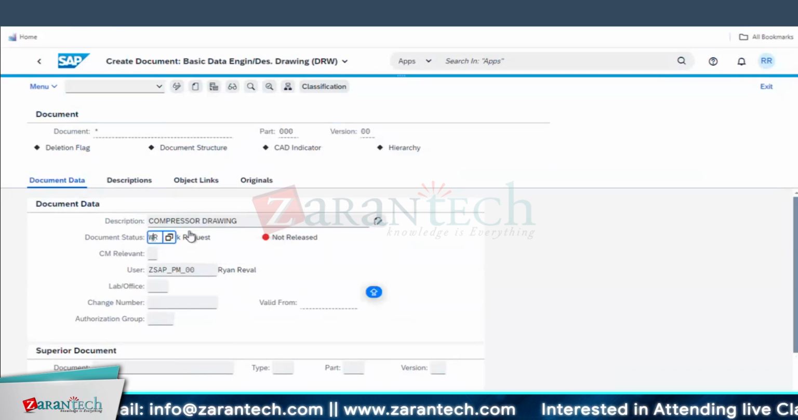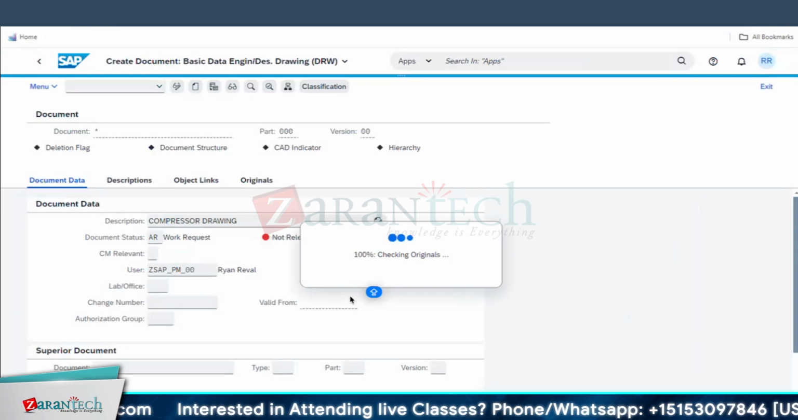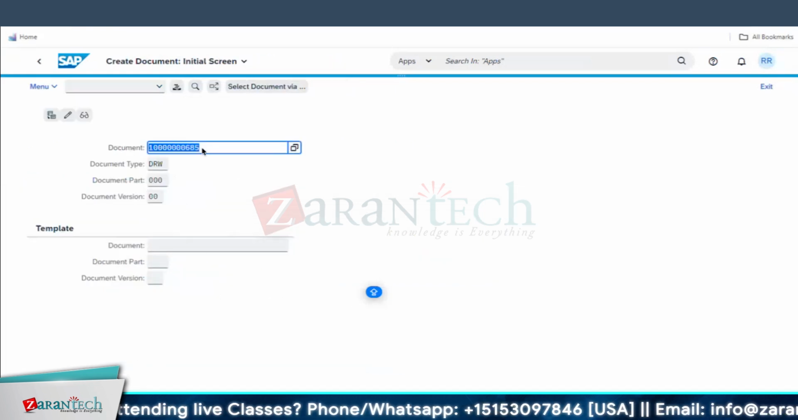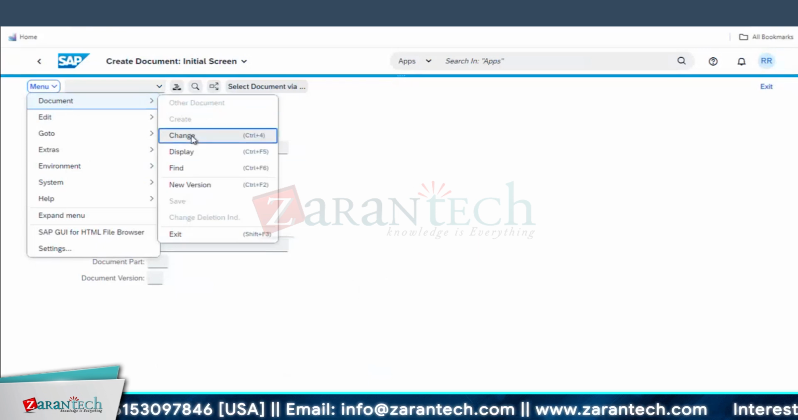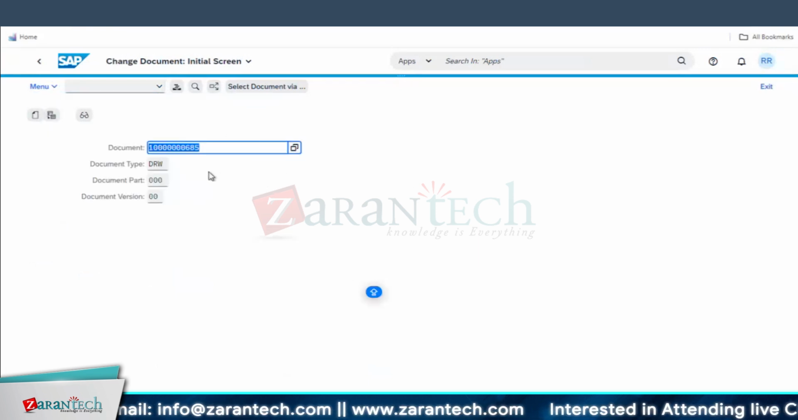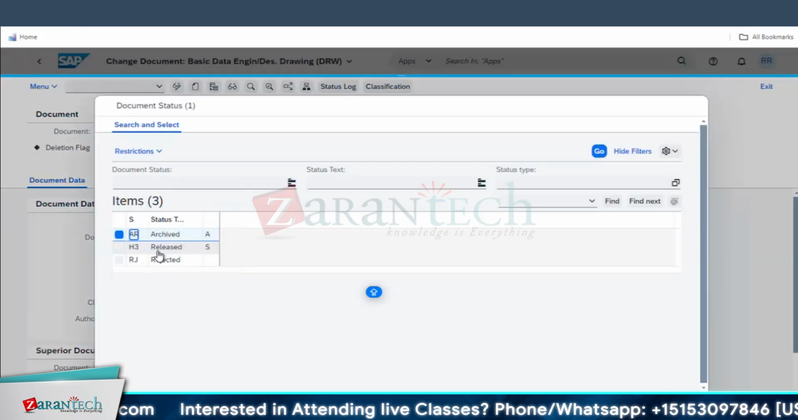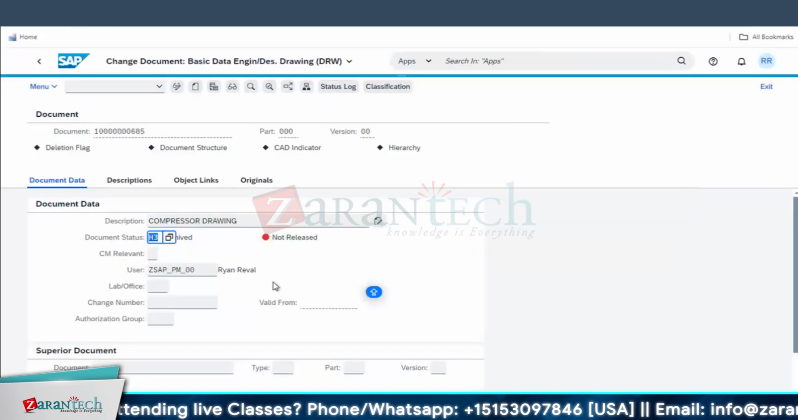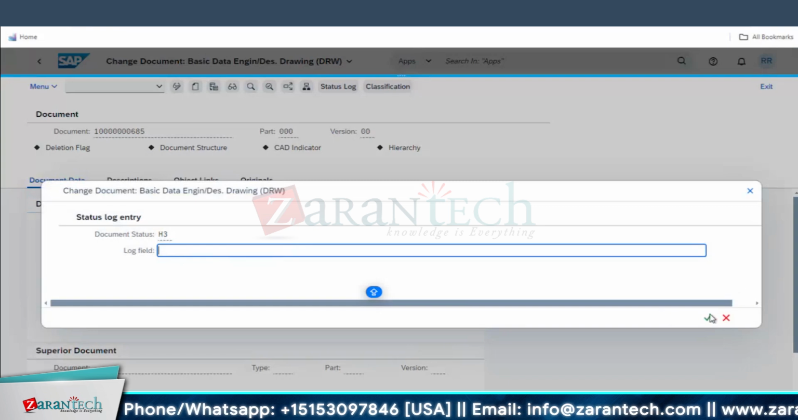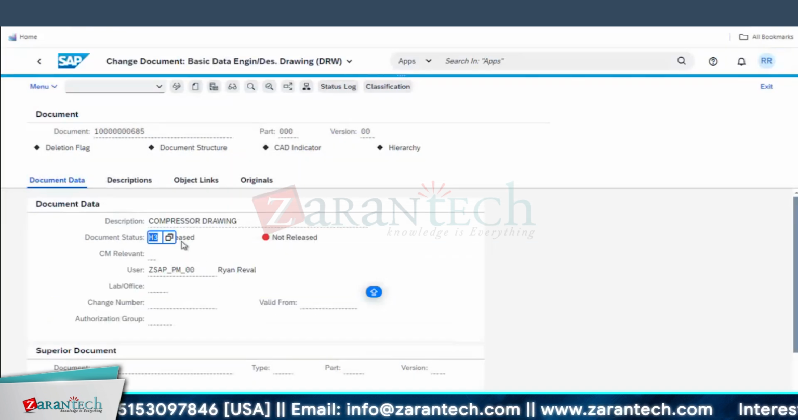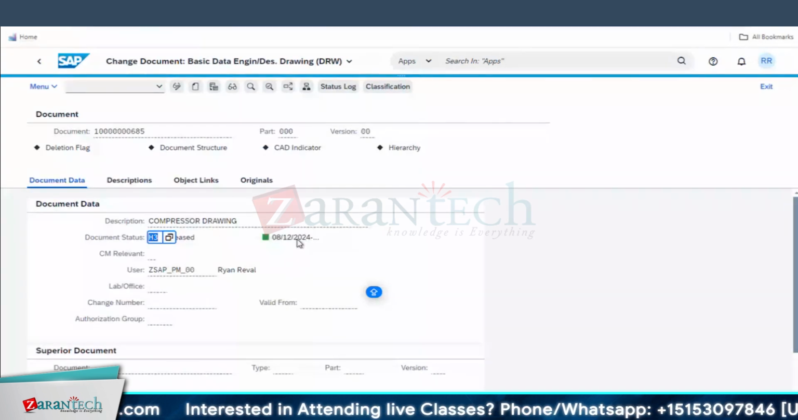Once it is changed to archive, save it. Now the number 685 got generated. Then go for your change document menu, go for your document, go for change, enter. Now you change it to released, the H3 final one. Here for H3, if there is some log field you want to write, you can mention it. It is changed to released, and save it. So now it is released. It's green. Now it is effective.